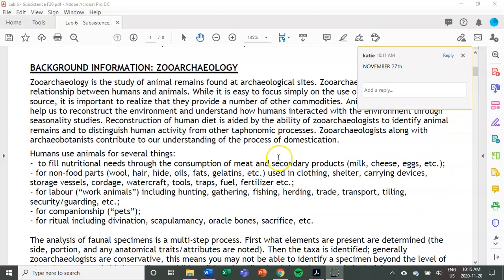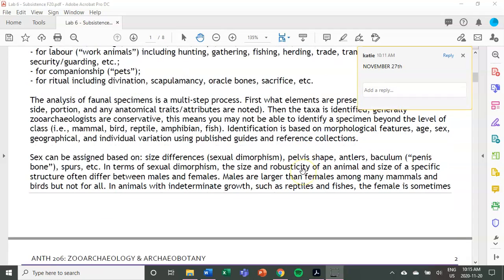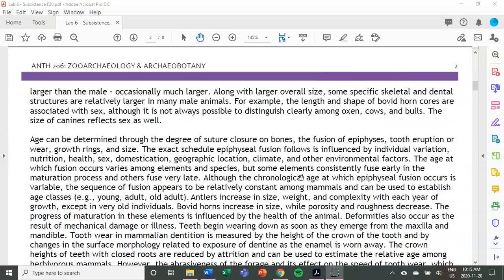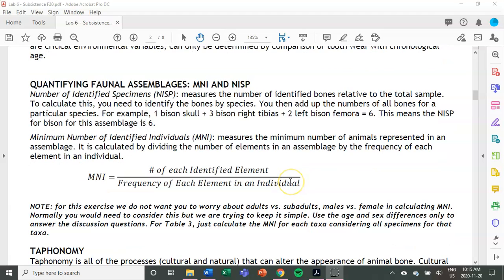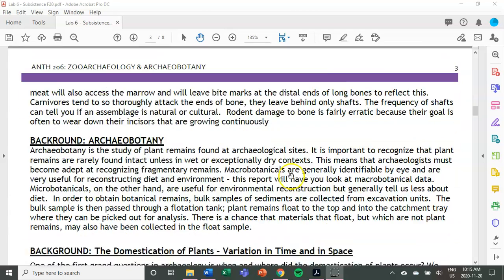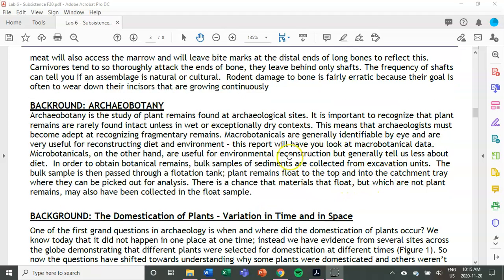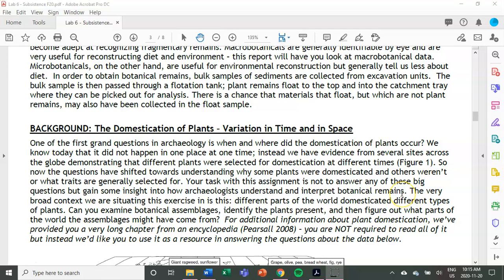So you can see, I begin with a bit of background information on zooarchaeology. A lot of this just summarizes, again, what is in the weeks 8 and 9 material relating to our analysis of faunal collections, including a brief review of how to calculate MNI and NISP. Okay. I also talk a little bit about taphonomy, which you'll want to look at in terms of this exercise. And then I provide you with a very short background on archaeobotany, or the study of plant remains, focusing primarily on plant domestication.